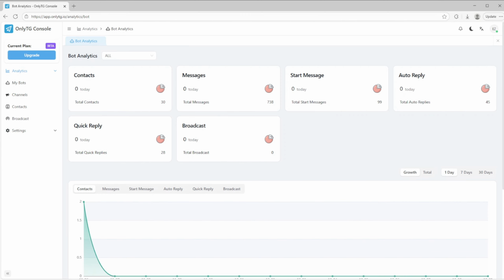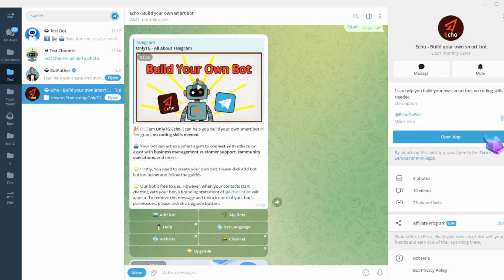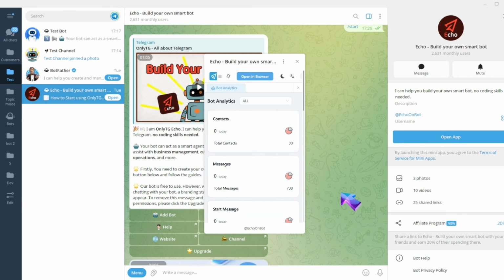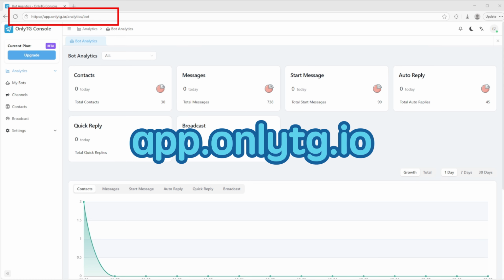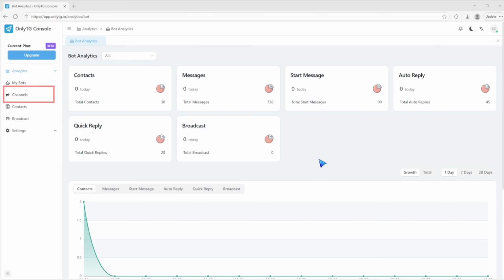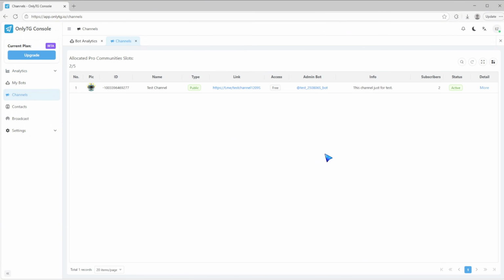You can view channel and contact data in the OnlyTG console. Access the console by clicking Open App in OnlyTG Echo, or directly enter app.onlytg.io in your browser. After entering the console, click Channels to check the channel's relevant data.